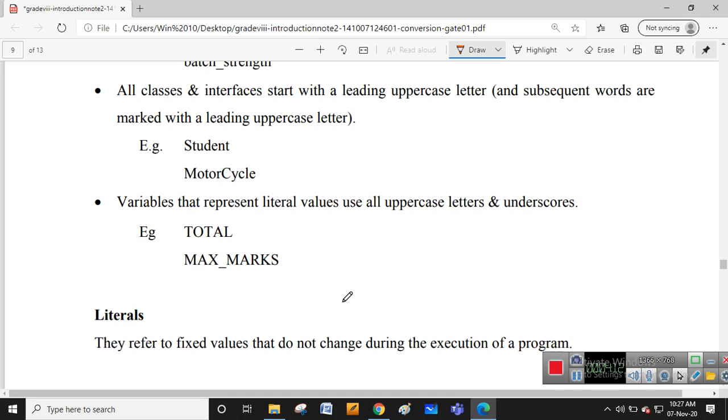A variable is a thing whose value is not fixed. In the same way, in the computer also. A variable is a memory location which holds the data, so its value is not fixed.